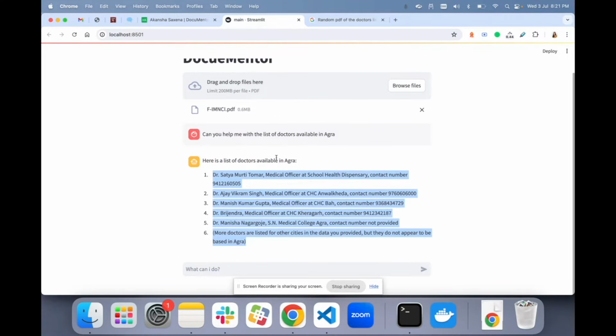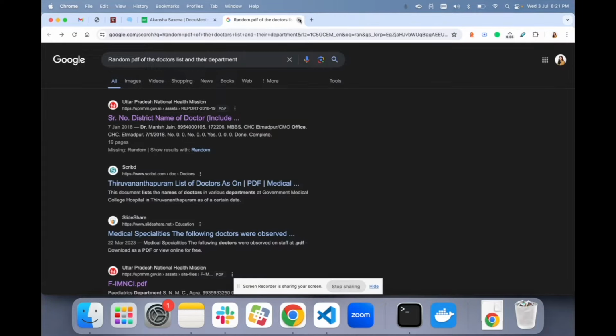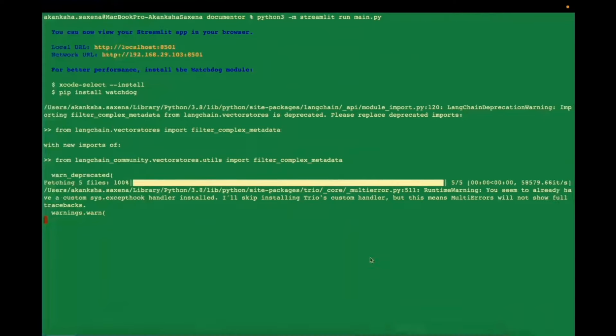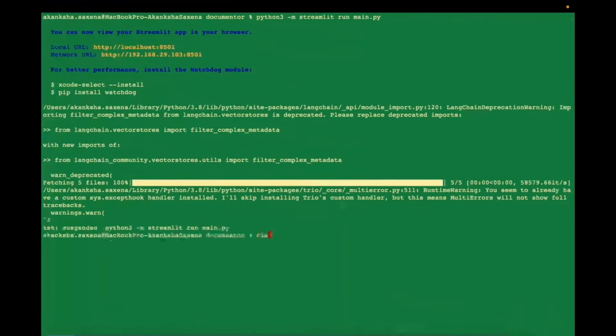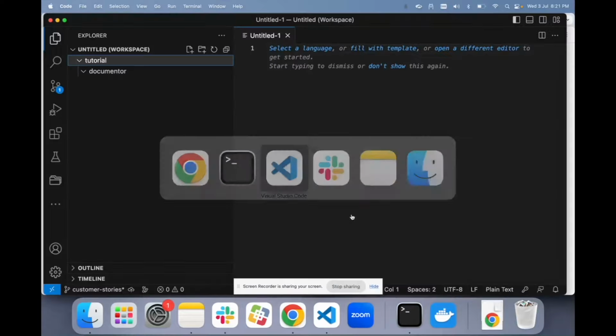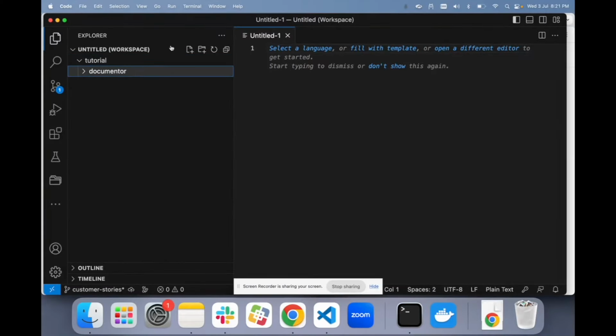So this is what we are going to build. I am going to close it because I am going to build it from scratch. So follow along. I'm going to go to my folder called tutorial, and I'm going to create a file called DocuMentor, and I'm going to open this in my Visual Studio Code.